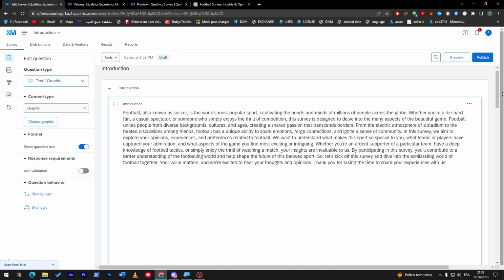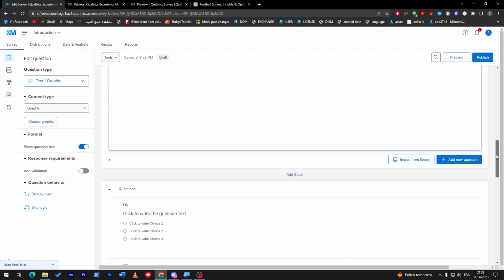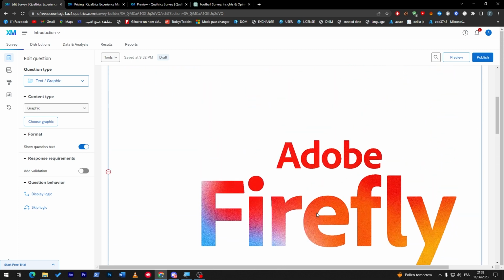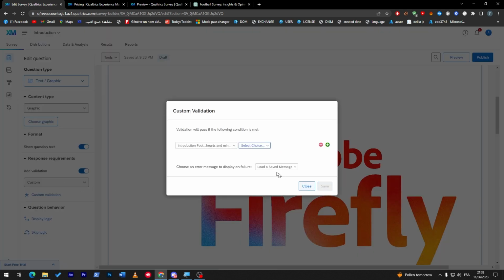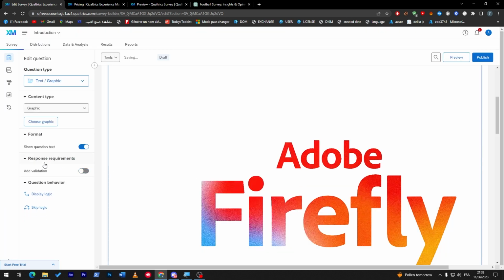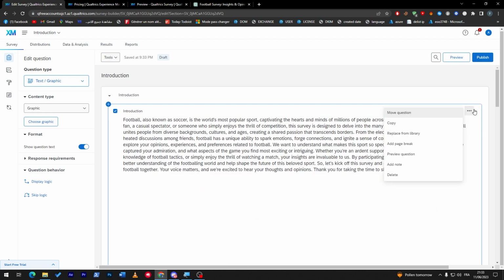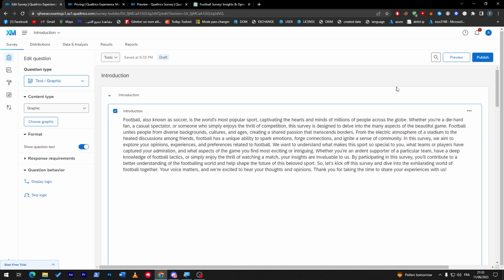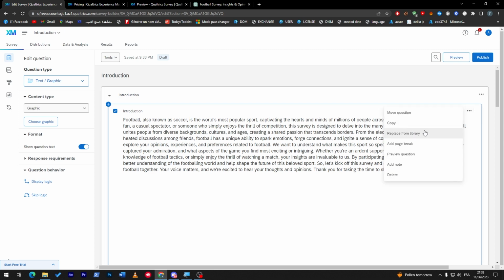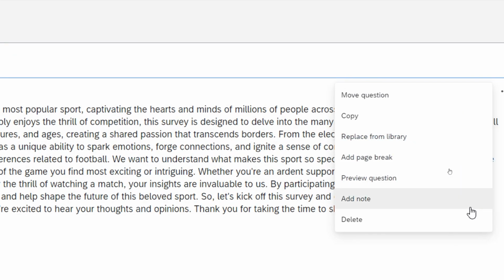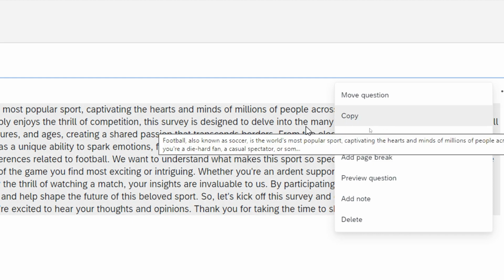And as you guys saw, it is very easy. Just make sure that the image is quite small and the format is very good. You can even make some kind of animation if you'd like to through here. So as you can see here, you can make validation responses. But overall, you are good to go now and everything is ready. You can here add, for example, a page break, add some notes, replace from library, move questions, copy the introduction, and much more.